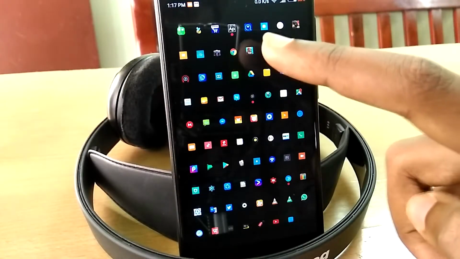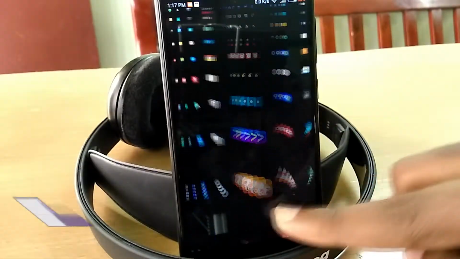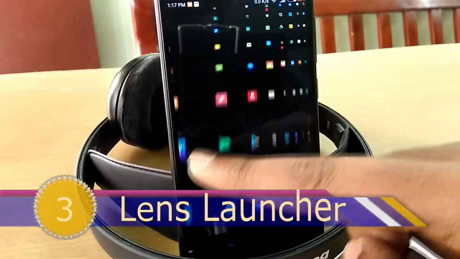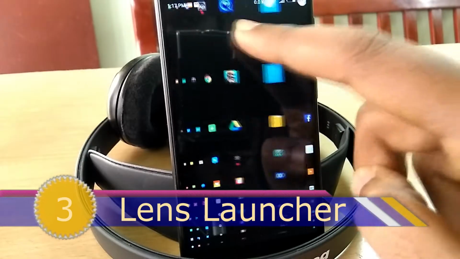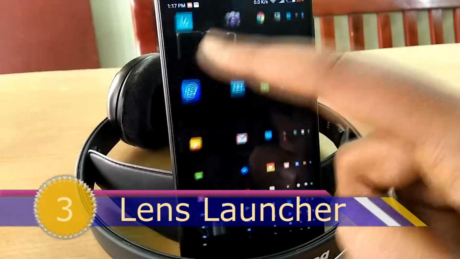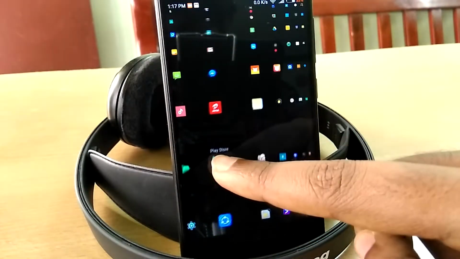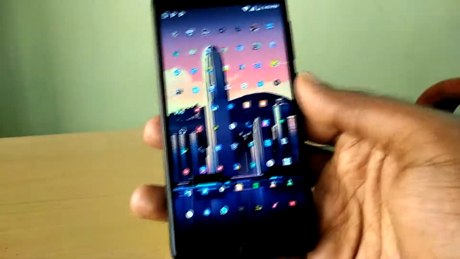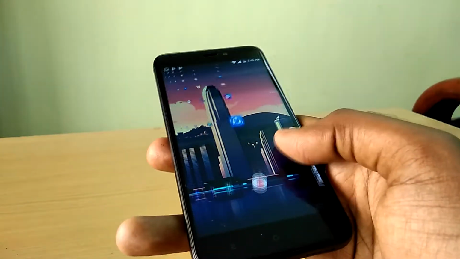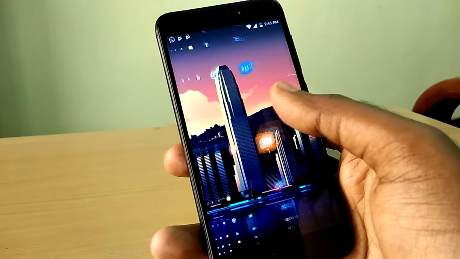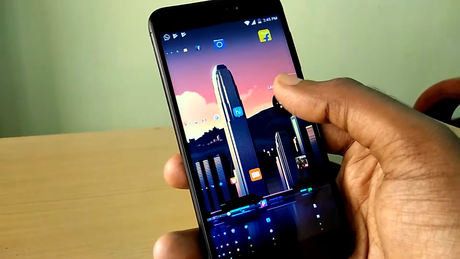So in this episode, we're going to take a look at three unique launchers. Starting off with number 3, we have Lens Launcher. Lens Launcher takes the traditional method of arranging applications on your home screen to a whole new level by providing you with just a single home screen where all the applications you have on your device are laid out in alphabetical order. And the traditional app drawer where you launch your applications from, well, it's not here.